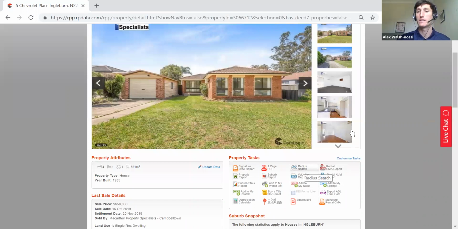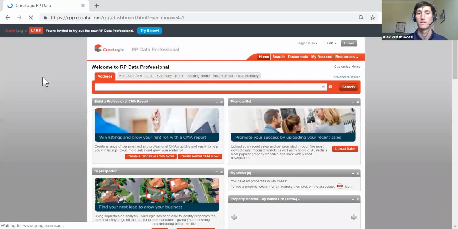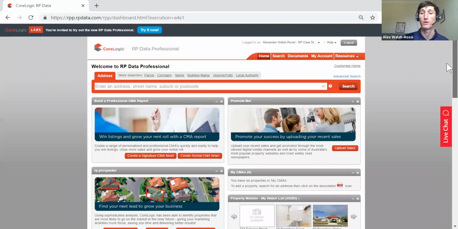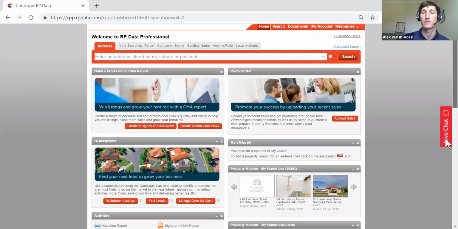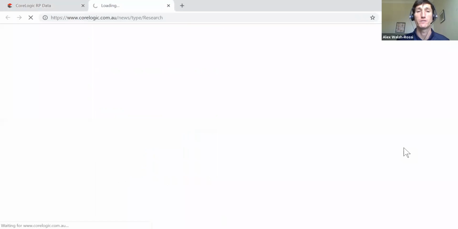So what I'm going to do now is run back to the homepage and talk about some of the sort of market information that we can get out of RPData. So back on the homepage now, we do actually have a research team at Corelogic headed by Tim Lawless. You'll often see him on the news. You often see our research quoted in newspapers, that sort of thing. If you come down to the bottom here, you can actually find our research blog. Here it is here. And you actually have first-hand access to all of our research through your Corelogic subscription.